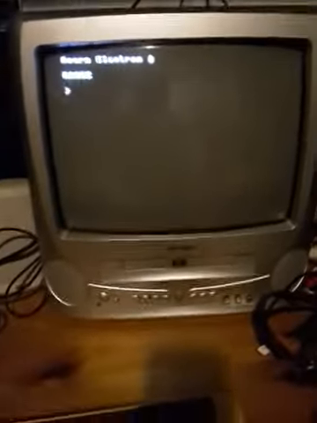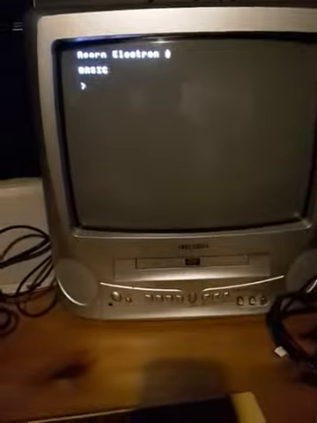It should just automatically come on, so not sure why the screen isn't coming on. I'll have to do a little bit of manual tuning here. Yeah, channel A. Channel A, it's an unusual one. Right. That's the Acorn Electron.